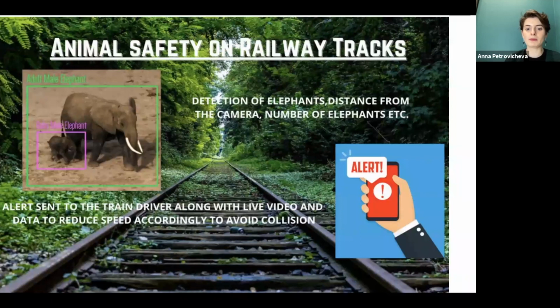The second submission I wanted to highlight came from India. There is a problem of trains on railway tracks hitting big and small animals, causing multiple negative effects, starting from the death of the animal and ending with the broken schedule of the railway stations.